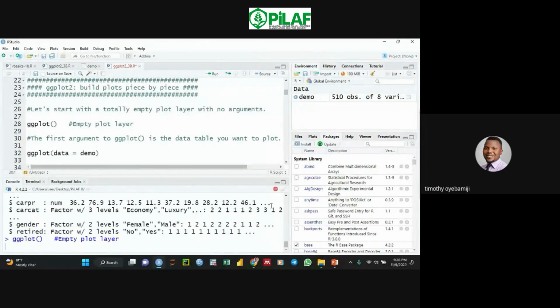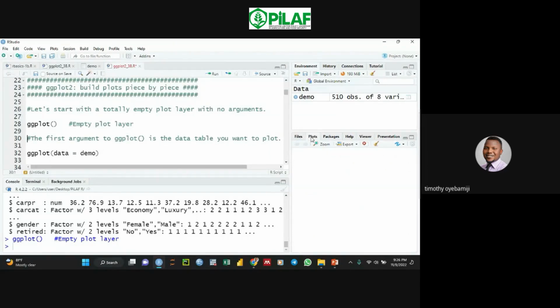All right. So let me go to my plots here so we can see. Reduce this a bit. Okay.